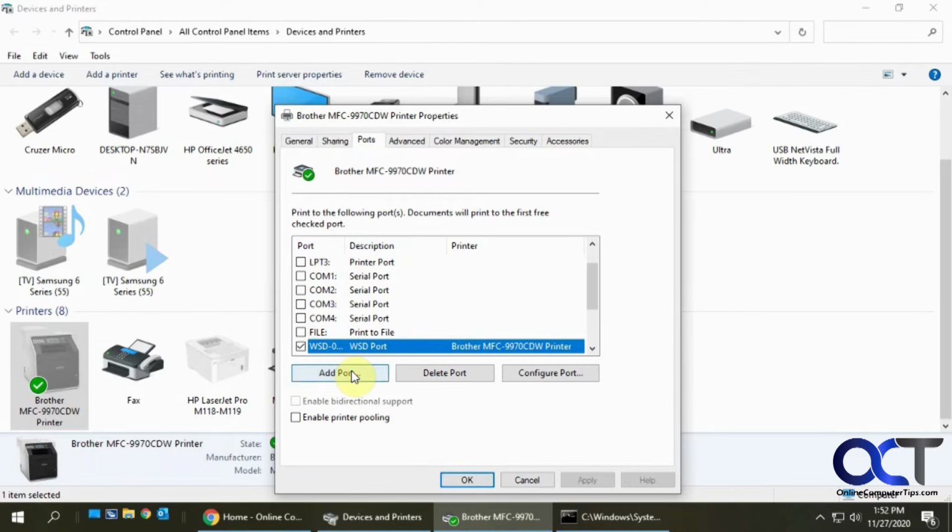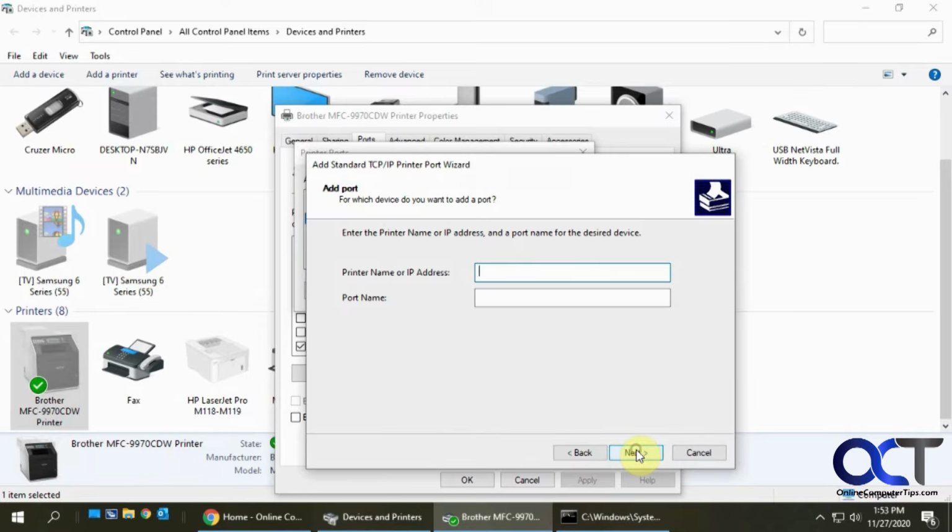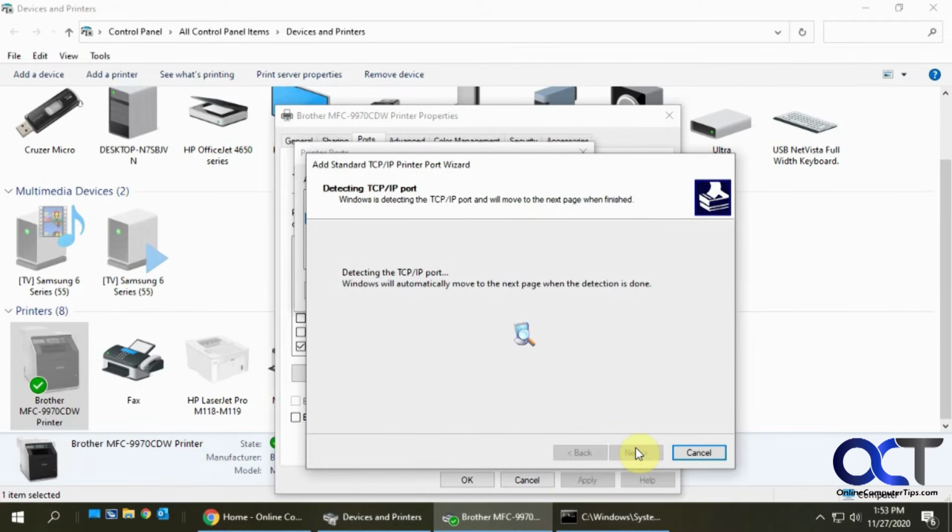So I'm going to click on Add Port, and I'm going to pick Standard TCP/IP Port, and then click on New Port, and then Next. And here I want to type in the same IP address that I was pinging here. Click on Next, and it'll automatically do its thing.